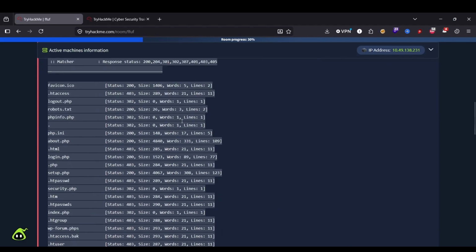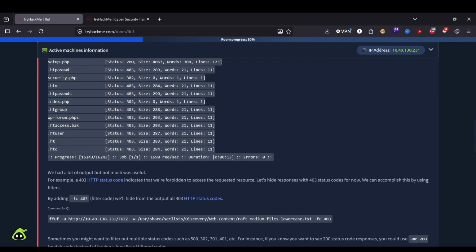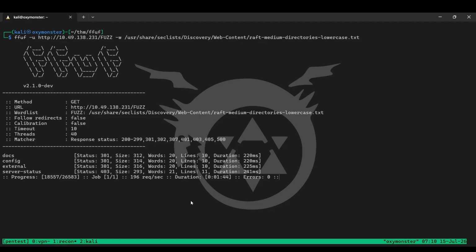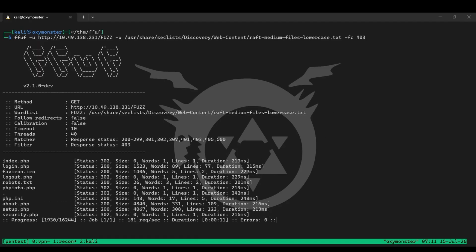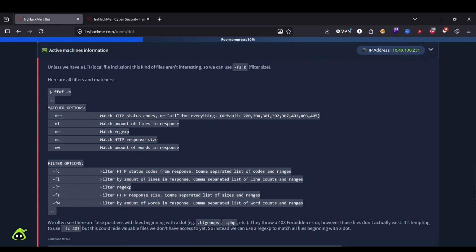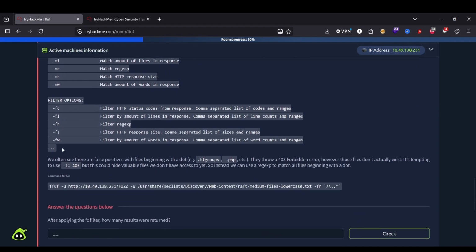FFUF has a range of filters for narrowing results by status code. We'll use the -fc flag to filter out status code 403, and that's a forbidden response for a particular URL or directory. Now, there are tools and ways around that, but again, outside the scope of this video, another topic for another time. But that risks hiding real results along with the noise.